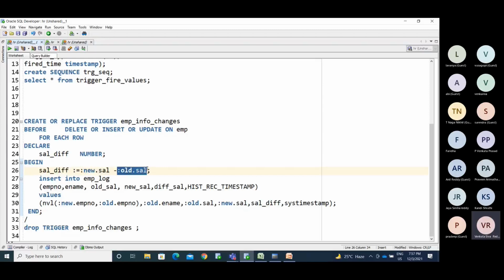If you update the information, for example, update employee set salary equal to 10,000 where name equal to Shiva or name equal to Smith. You updated that. Prior to that, Smith may have had a different salary, right? So you are updating it with that. So I'm taking the difference of the old salary minus the new salary, or the new salary minus the old salary, and I will see that.